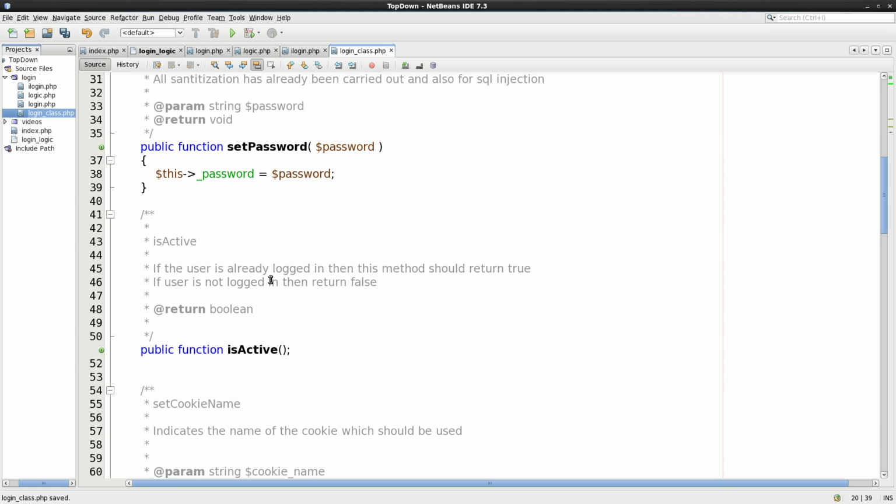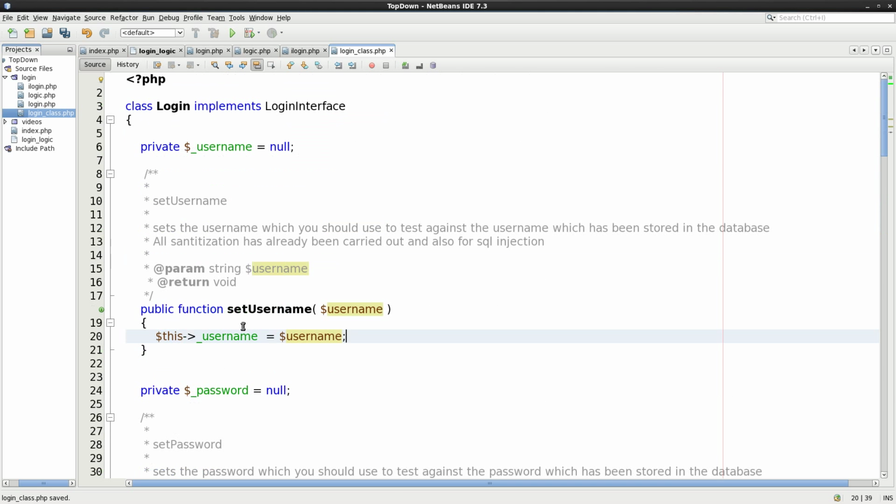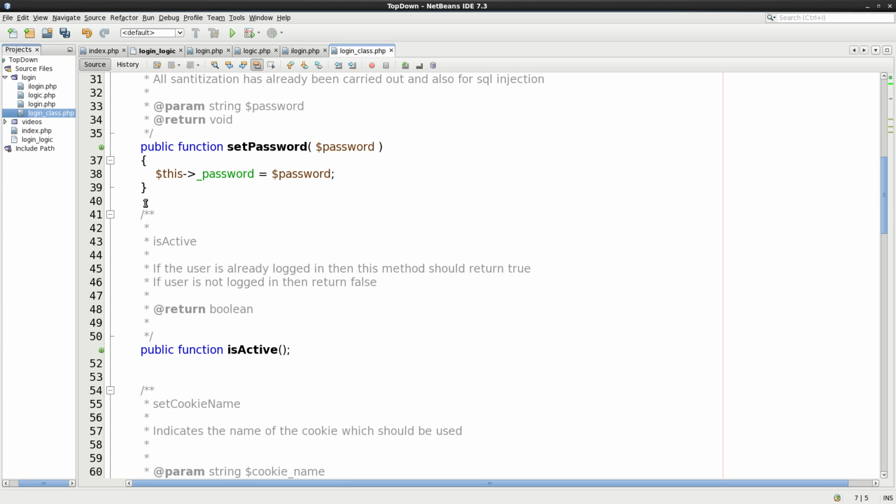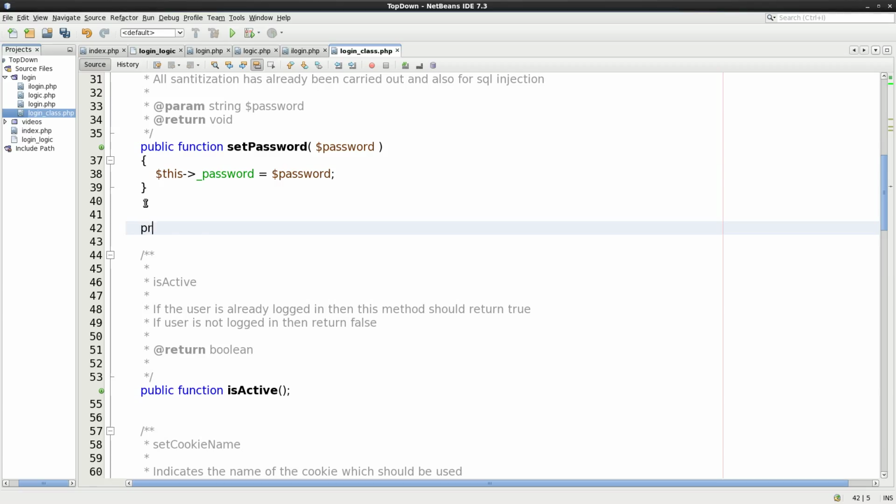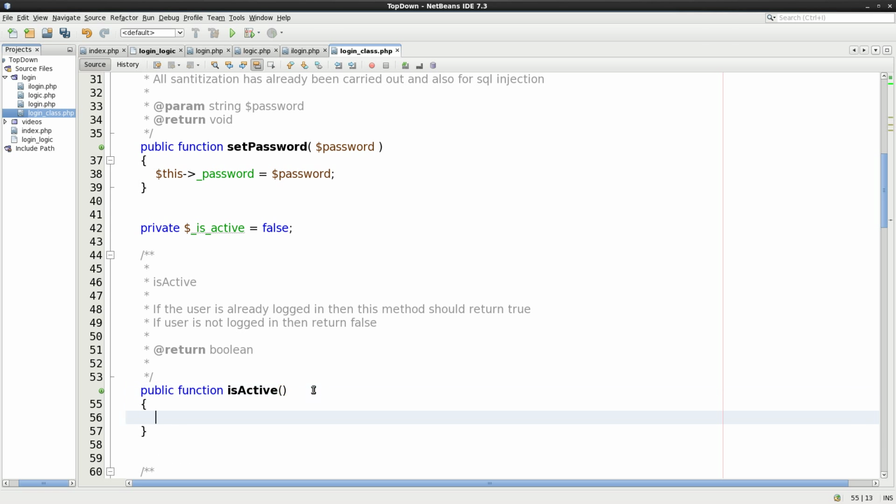And blah blah blah blah blah is active. Okay, so we need some way here of working out if is active. So we're going to say is active equals false right in the beginning. So we're going to return this is whoops. So it's our job from now to set this.